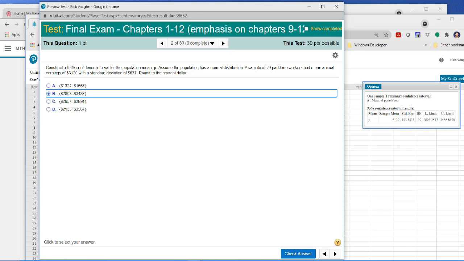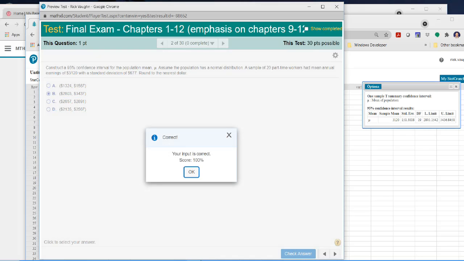Now, on your exam, you have to do all the questions and then you submit, and it tells you what your score is, what you got right and what you got wrong. When I'm in instructor preview mode like this, I can actually check the answer and it'll tell me question by question, and you can see that I actually did that correct.